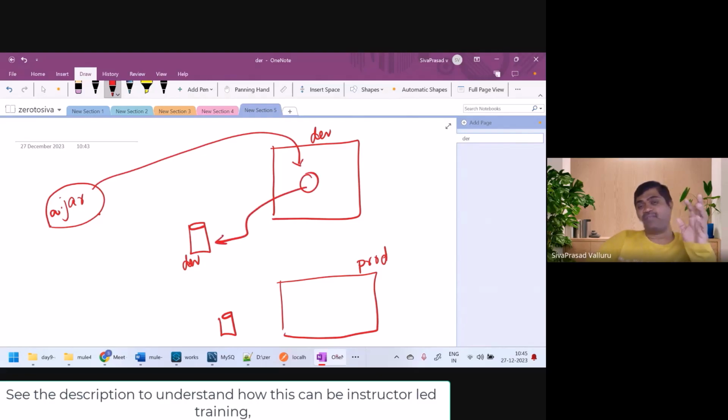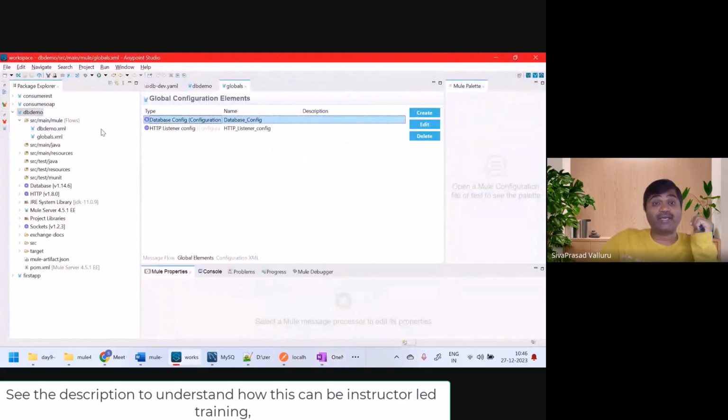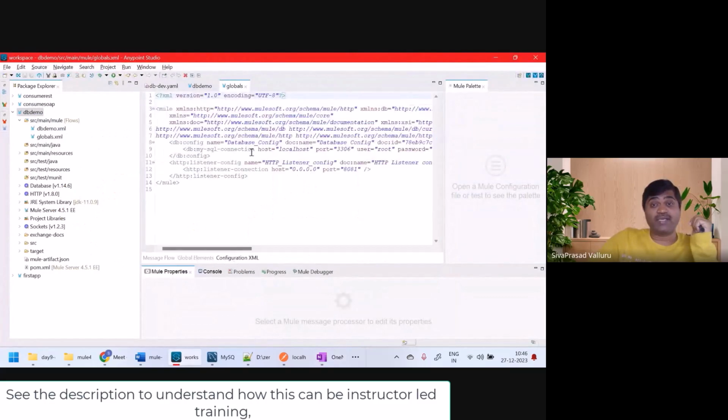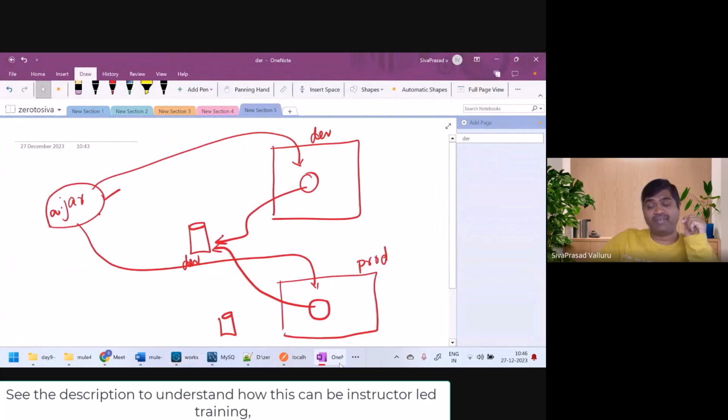But what if everything is working fine and I want to migrate the same jar to the production environment? Will I be able to do so? If I do so, the application which is deployed in the production environment will also connect to the same database because I have hard coded the credentials. If you see, I have hard coded the credentials of the database. So migrating between the environments will become difficult.